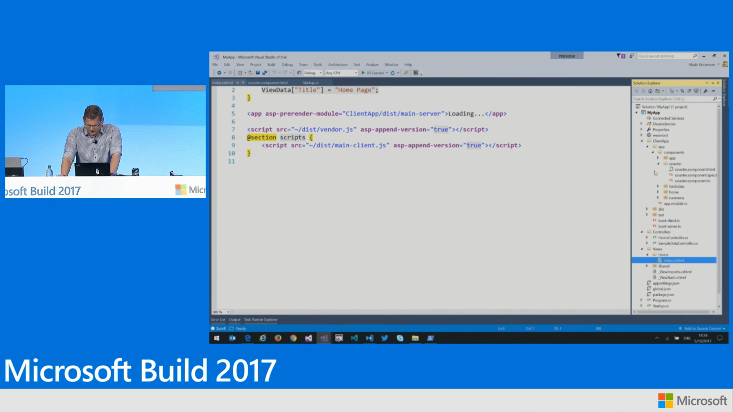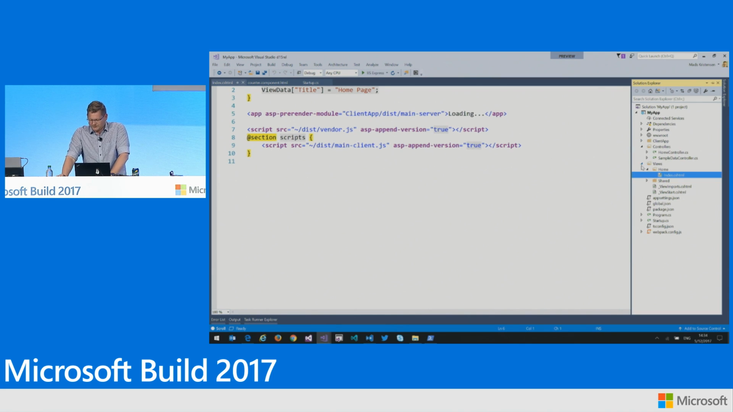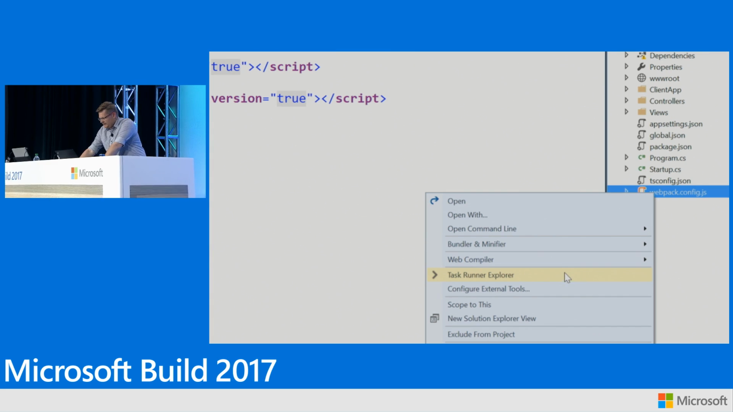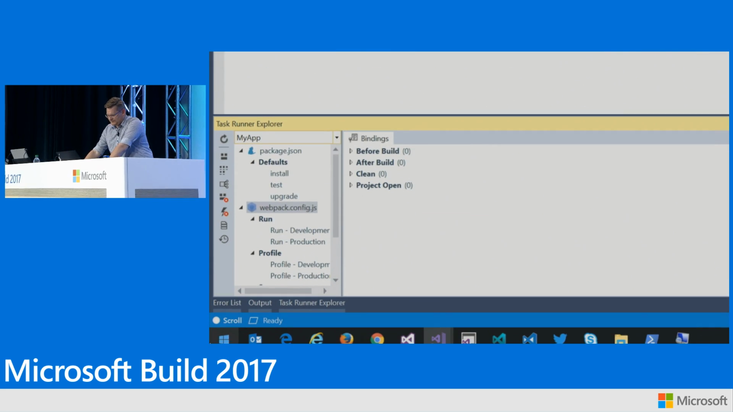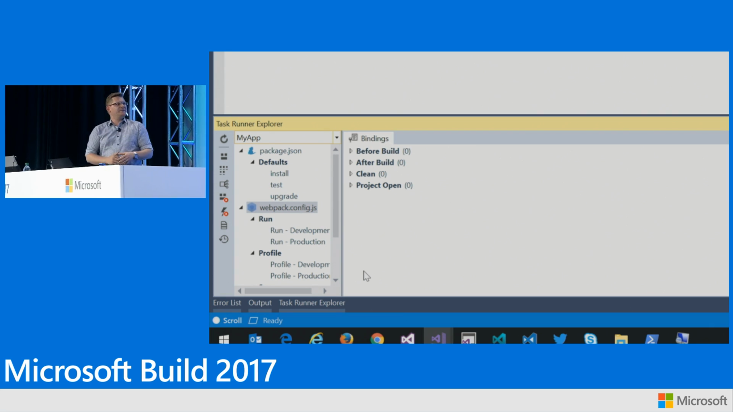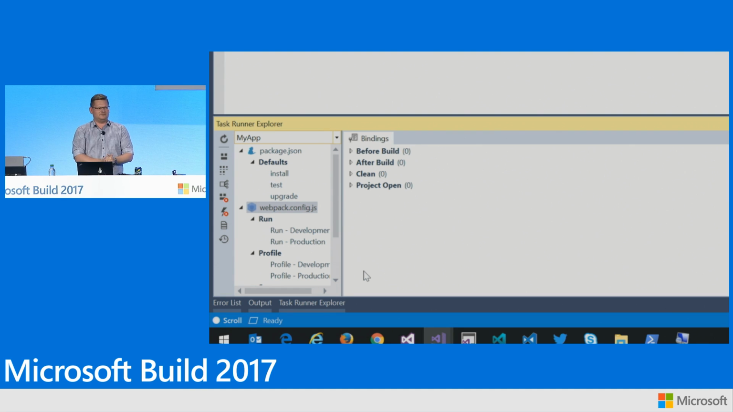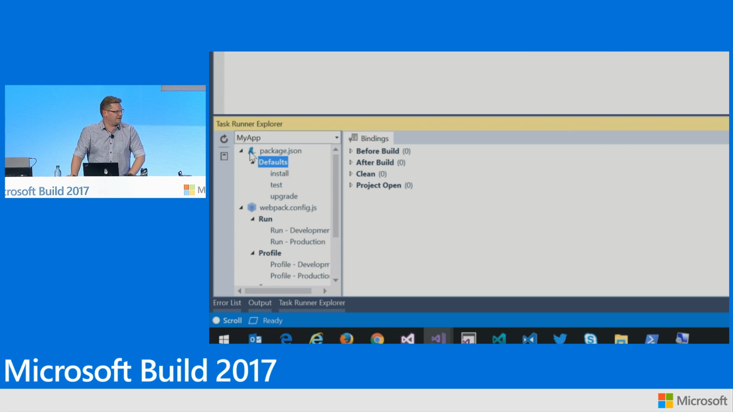So one more thing I want to show: JavaScript unit test. Let me just right-click the Webpack here and say Task Runner Explorer. I get a few things here. I have two extensions for the Task Runner Explorer, the NPM and the Webpack Task Runner Explorer extensions. This is the NPM, but you don't get an NPM icon. You get a Yarn icon, because I've been using Yarn instead of NPM.